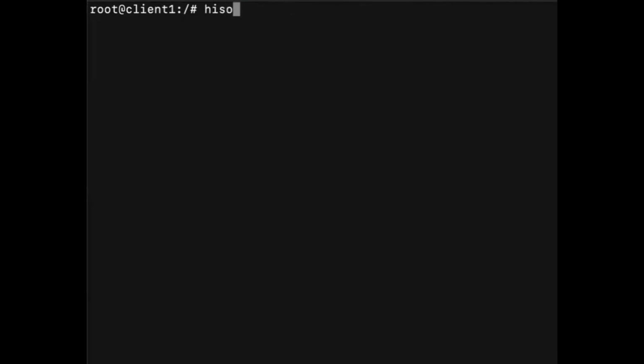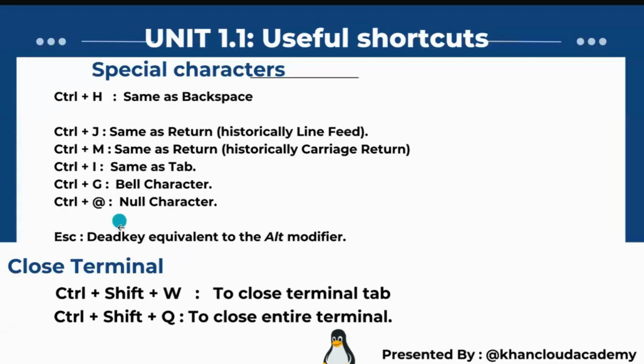And same way, I can even use clear also. If you write this, you can also use the clear command to clear the screen, whatever you typed here. Or if you use Control H, it will give the same output. Okay. So same way you have to practice, and for closing the terminal, Control Shift W or Control Shift Q. So what I suggest is you just practice whatever commands I showed in these slides.